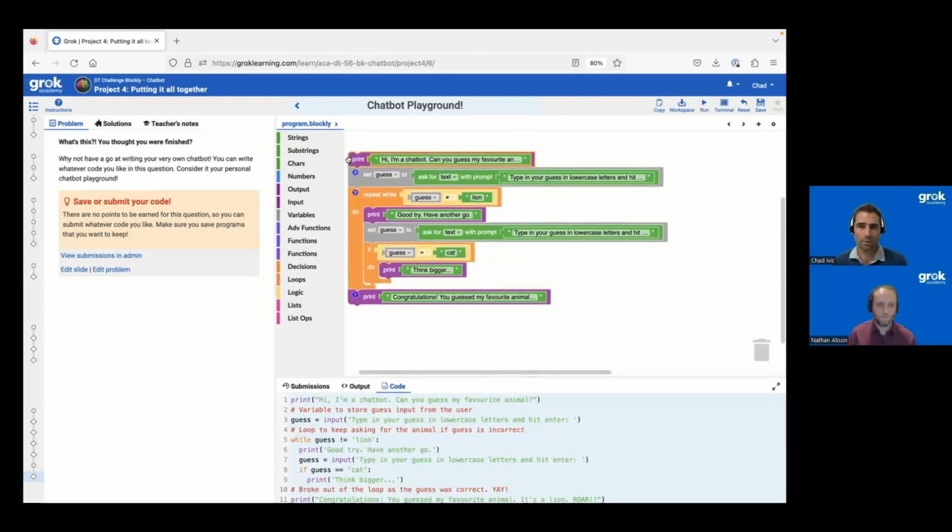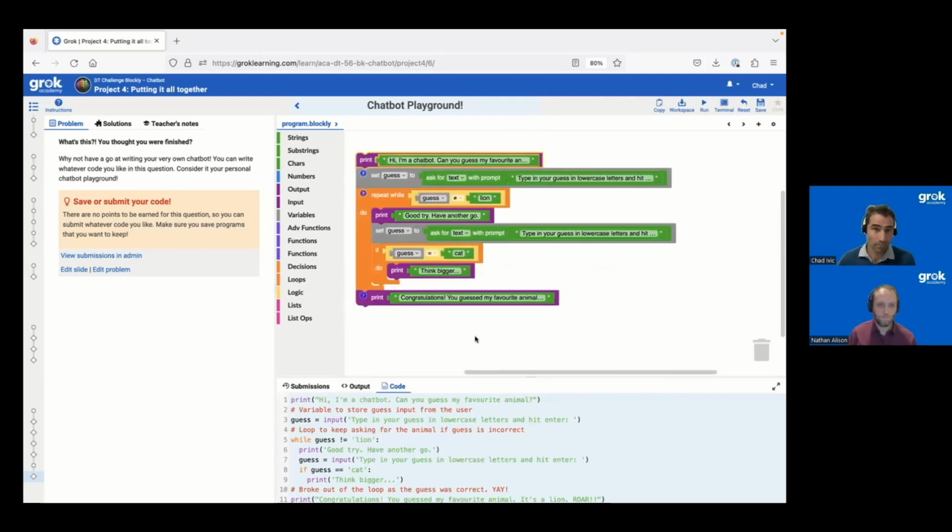So the difference here being that if the guess is not lion, then we want to print out try again and then prompt the user to type in their next guess. And then we've got if guess equals cat, print think bigger. So if they're close, we're giving them the hint to help them get the right answer.